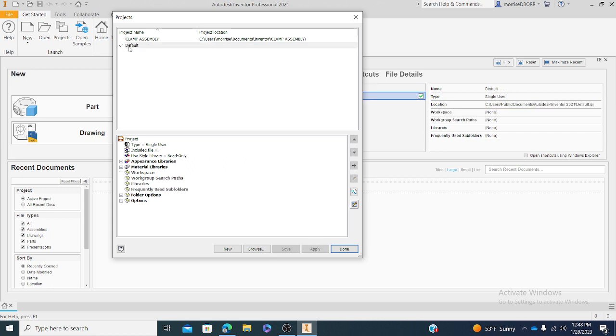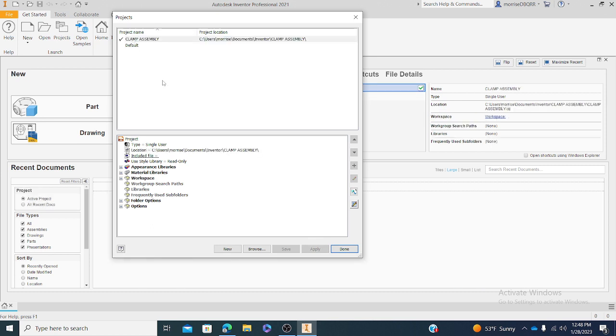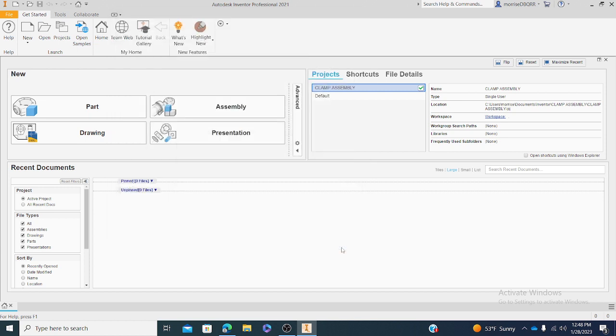Now, if you want to go back to a previous directory you created, you can double click on it like this. So I'm going to double click on clamp assembly because that's the directory, or the project, I want to be in. So select done. Now every part that I make going forward is automatically going to be put into the clamp assembly project. Okay. So I'm going to go to new and select new.